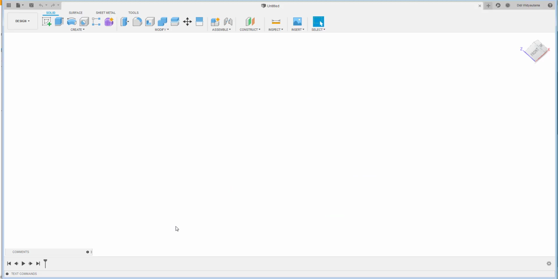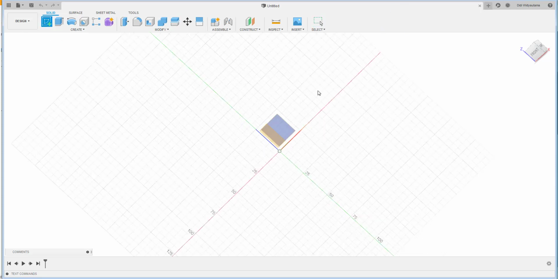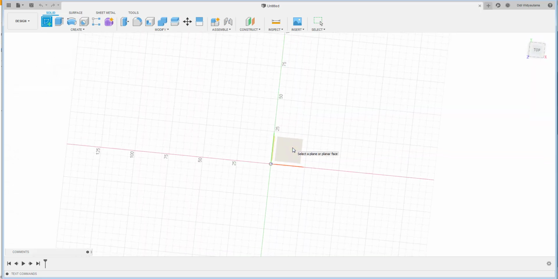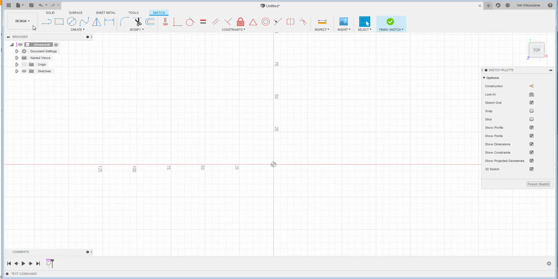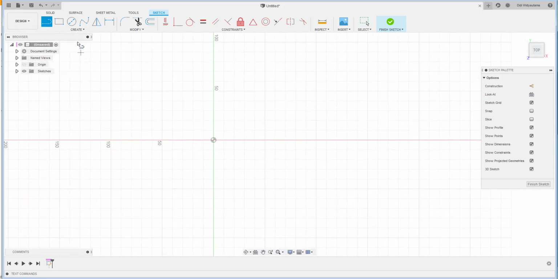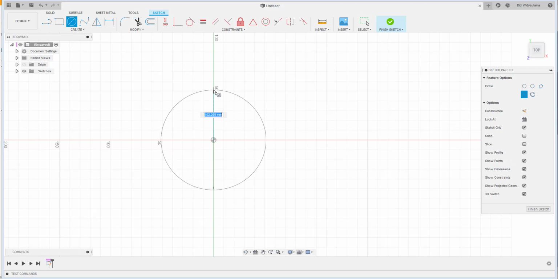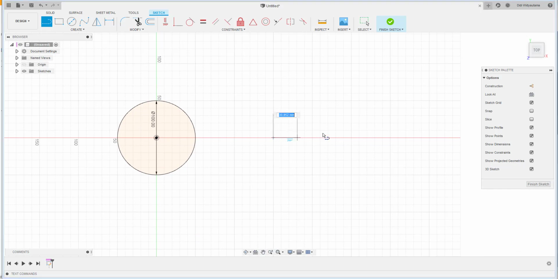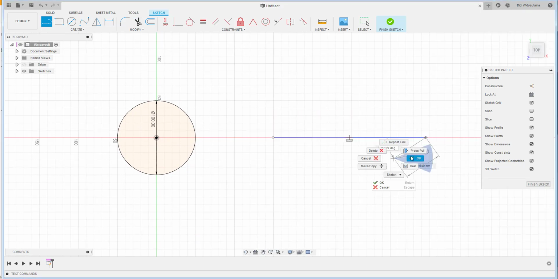Since Fusion doesn't have any of this feature, we have to create it manually. So let's get started. I'd like to use the top view first of all. We have to create the base circle. In this case I will create a 100 millimeter diameter for the base circle, and then in here I'd like to create a line.